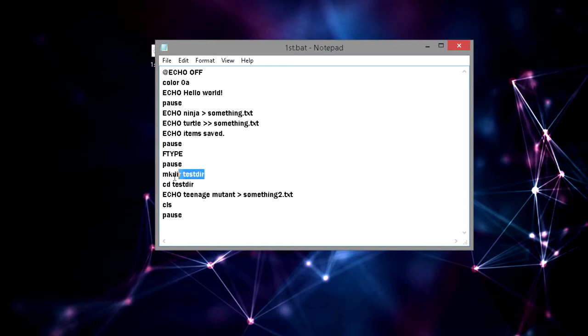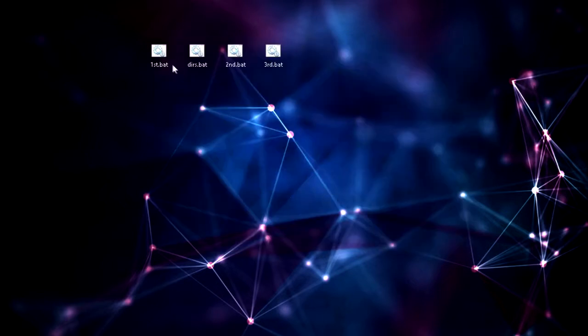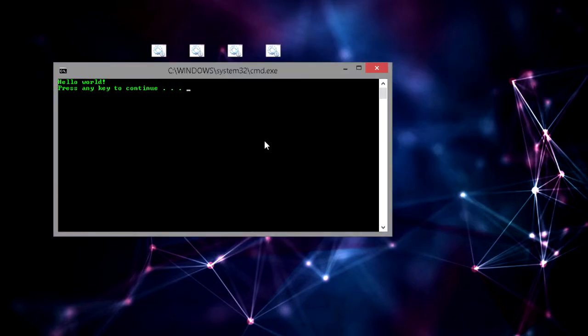And then I got a pause, and then I got a make directory, and this directory is tested. It's gonna be called tested for some reason, and then I'm gonna enter inside of this directory, and then I'm gonna make a new file inside of it that's gonna contain Teenage Mutant. It's Teenage Mutant Ninja Turtles. Yeah, I know, I'm really creative. Anyways, CLS just cleans the screen, and then there's a pause before we get out. So let's start. And it's going to say, hey, and then it's going to say item saved.